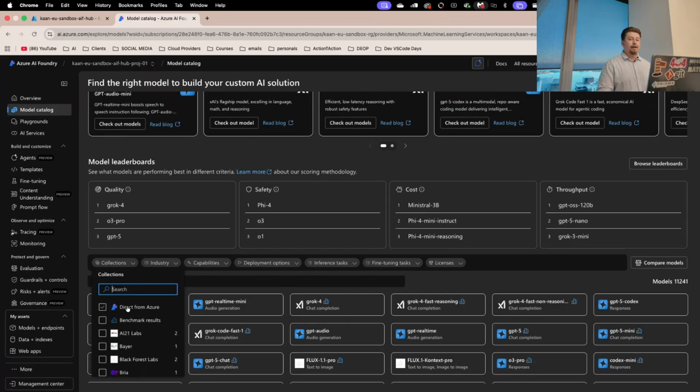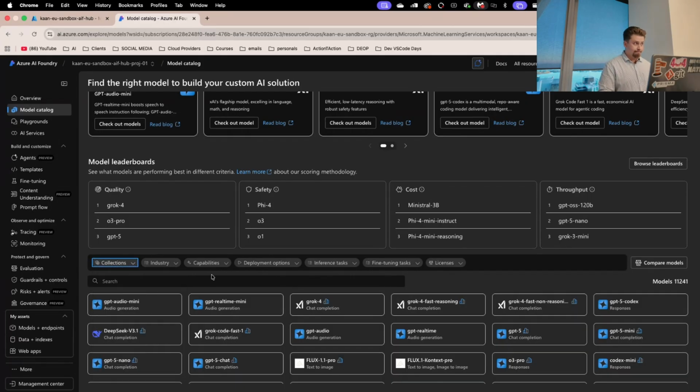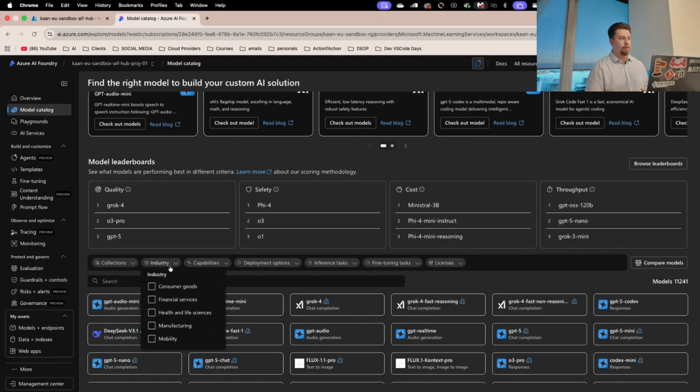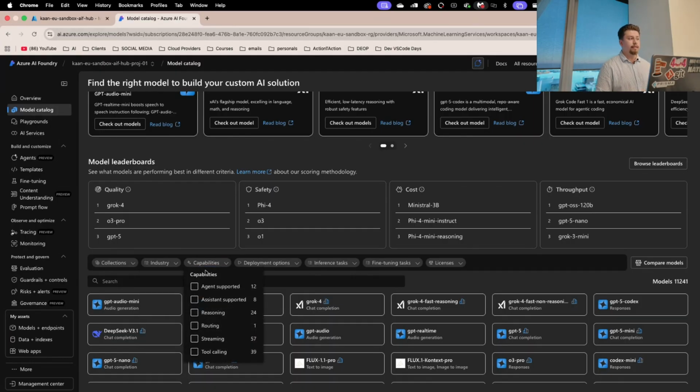If you want to go with direct from Azure, or if you have a different model owner, you can select it. Then you have your industry, right? You can select your industry over here. Which industry are you working for? Then you have your capabilities. Some models are supporting agents. Some are supporting assistants. Some are reasoning models. Some are routing, streaming, or tool calling, right?